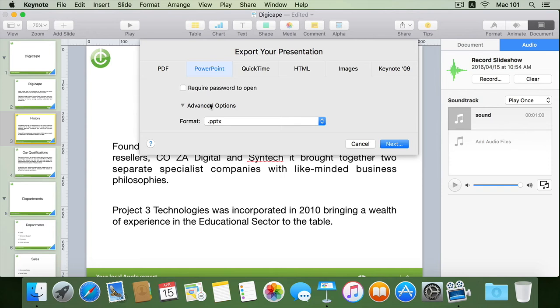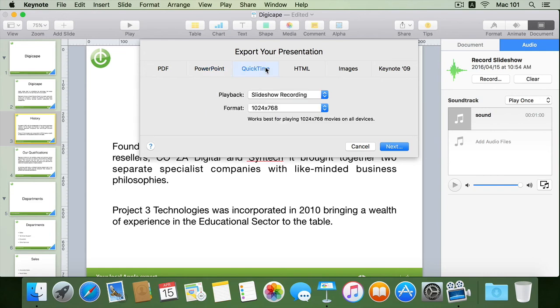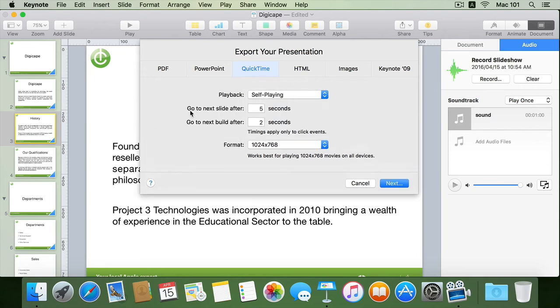Keynote can also change it into a QuickTime movie, and there are two options we have when changing to a QuickTime movie. We can have it self-playing, and when we select self-playing, we can then choose a timer to go from one slide to the next, as well as builds, which is our animation within the slides. Also, we can set the resolution for our slideshow, whether we want it in high definition or 720p. We can also switch it there.